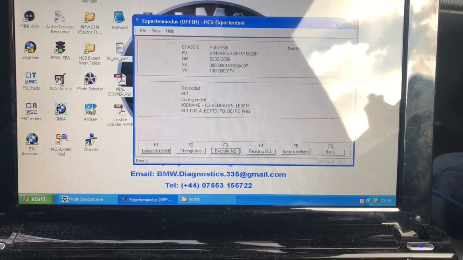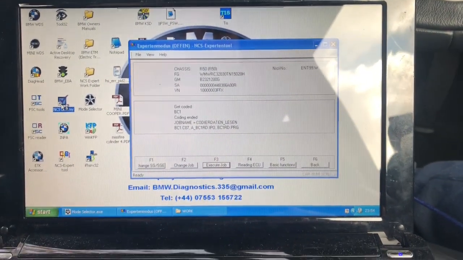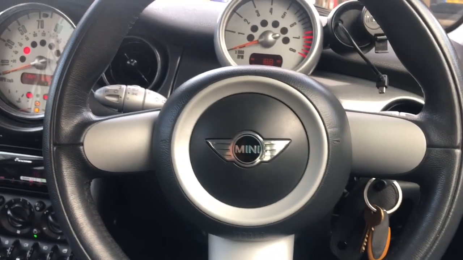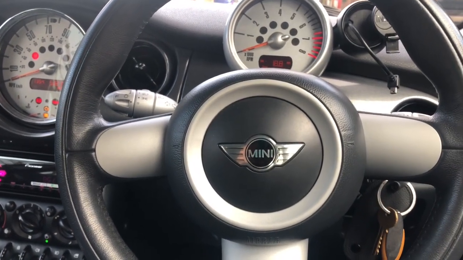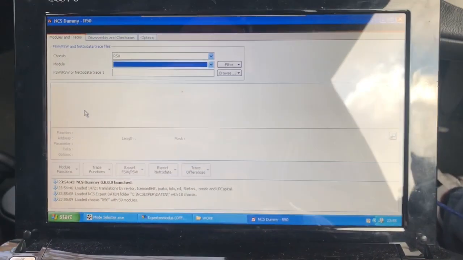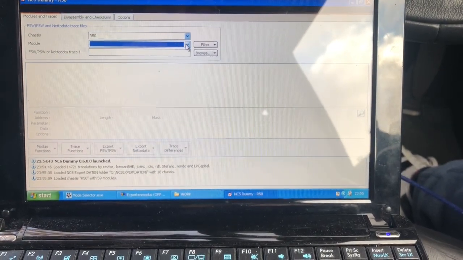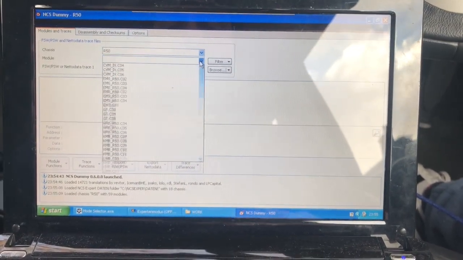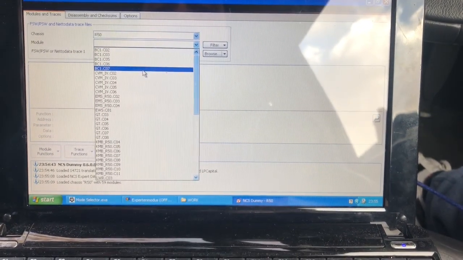Now that we've pulled that information, we want to load up NCS Dummy. In the meantime, you can turn the ignition off if you want to, so you've got more time to really look into it and dissect it. So let's just turn it off. We've already read it anyway. NCS Dummy is a tool where you can then load in the information you've pulled. Now we choose the module we want to read the information from.